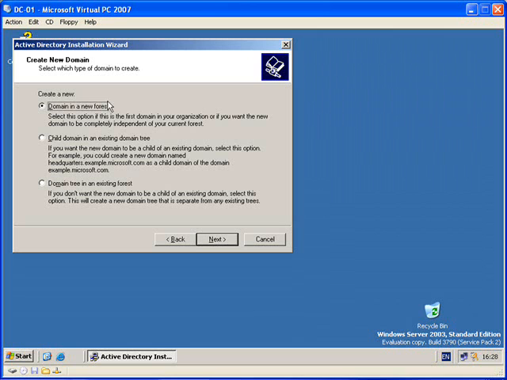I have a new domain and a new forest. So a new forest is the place where all domains are held together. So you might want a new domain in an existing domain forest. So what we're going to do is we're going to select domain and new forest.